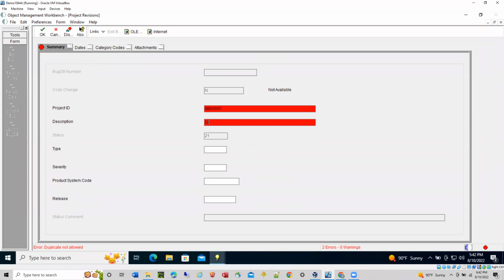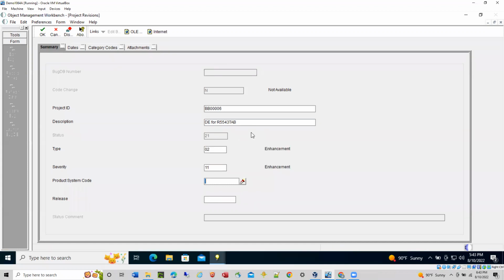And this is DE for the report we're going to create, R5543 TAB. And apparently 5 is in use, so I'm going to go to 6, see if that works. Okay. 0, 1, 55, and E, and I have my project.